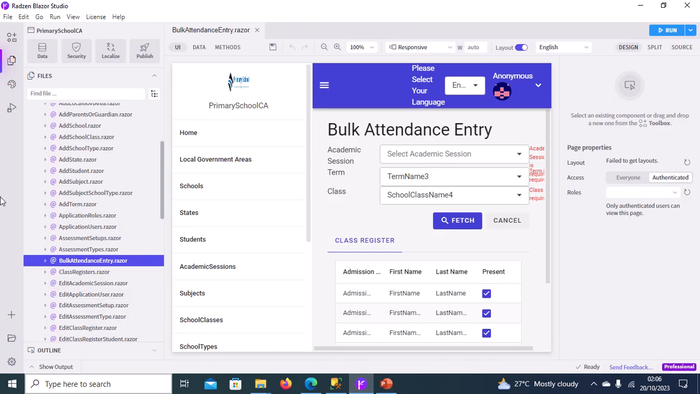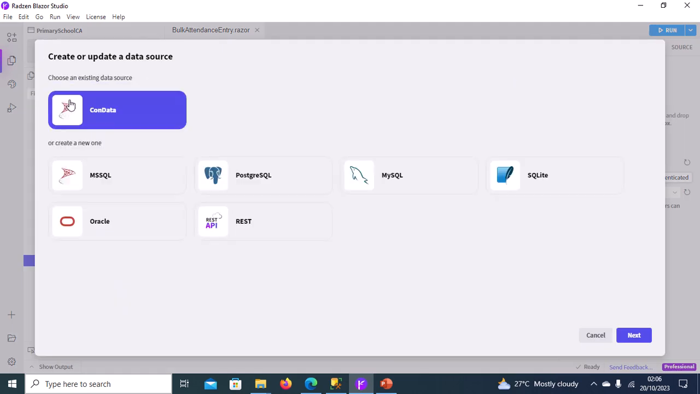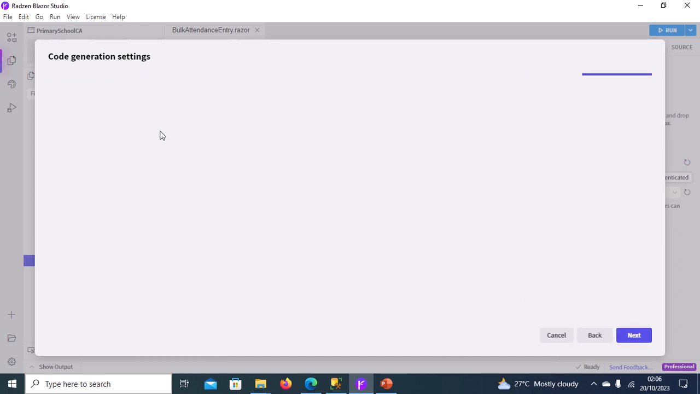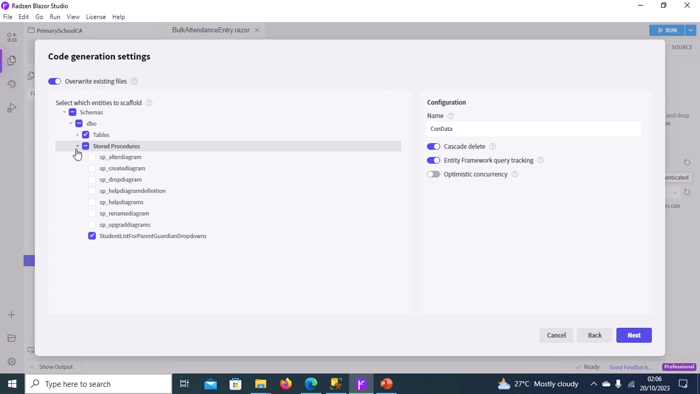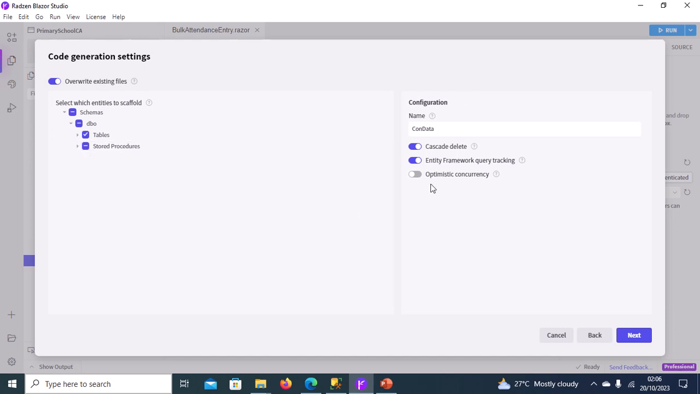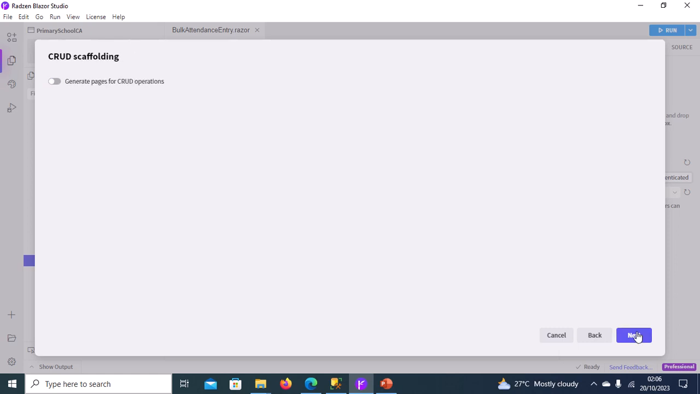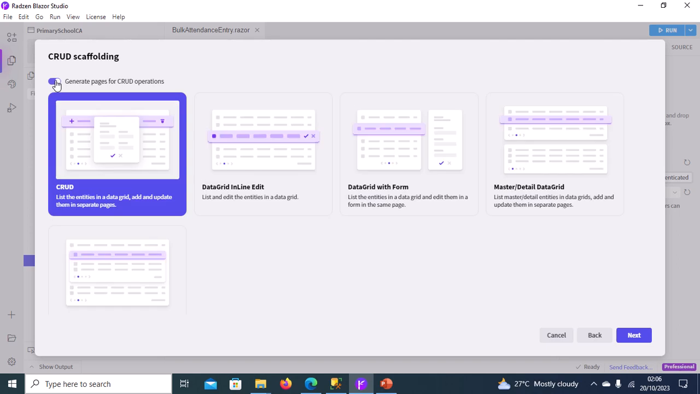Now, what I'm going to do is go to data, click on data, and click on next. Let me go for optimistic concurrency. Click on next. And I'll click on generate pages for CRUD operations.